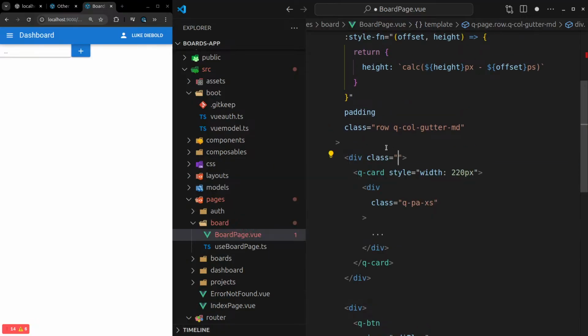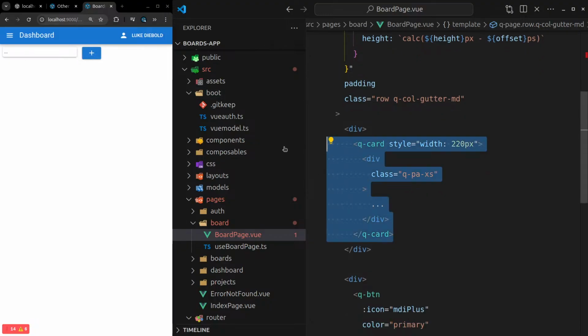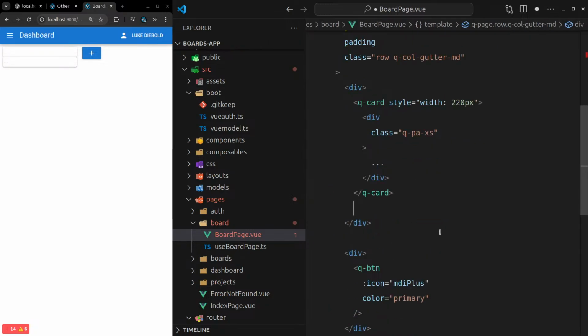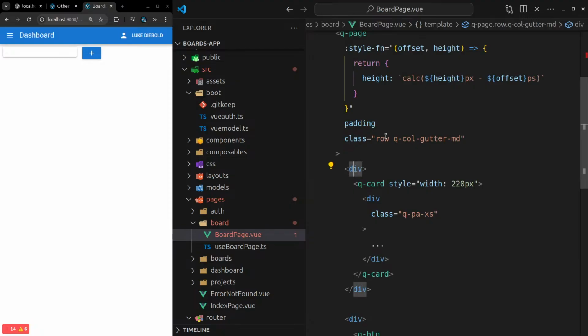So class is equal to... I don't actually want to give it a column class. I just want them to separate correctly. Yeah, there we go. So now they're all separating nicely from each other. And then if you had another card, it would be like that. Okay, that ain't right, is it? This should be a row.